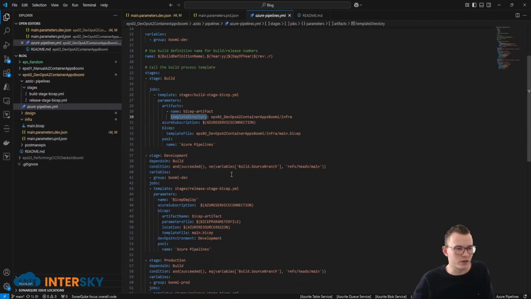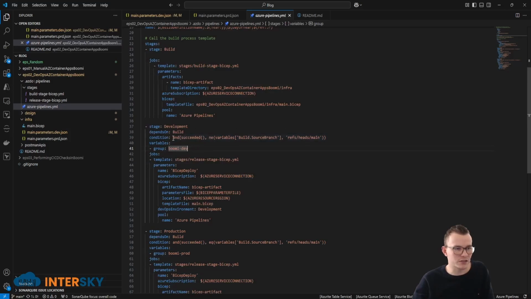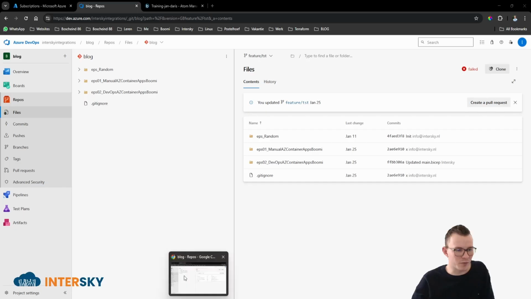So after we have done that, our next step is to actually deploy everything. And as you see, we depend on the build step. And in this case, as I mentioned, the branch should not be main. And we use the development variable group. So I will now set up our pipeline.